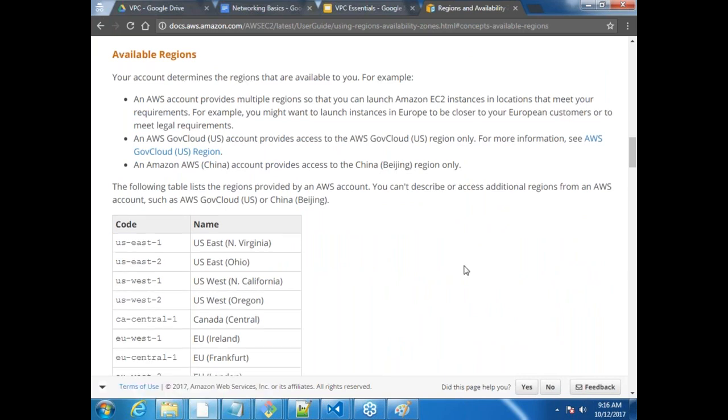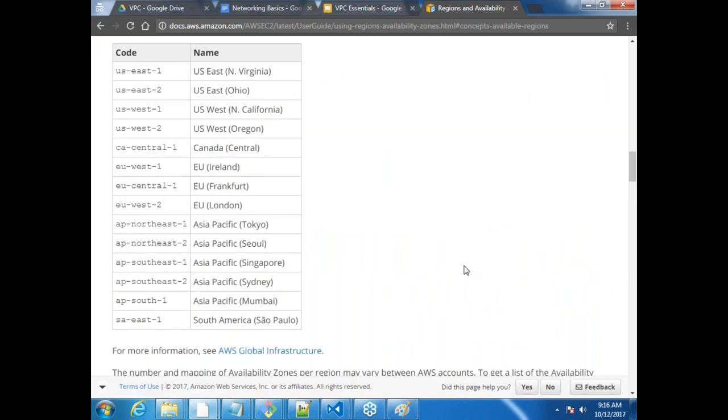Available regions. You are seeing this, right? This is the code. So the Mumbai, if you want to create in Mumbai, it would be AP South 1. See, these are the codes. Your regions in AWS will be called by this name. So I am creating in US West Oregon, so my region code is US West 2. If you create in a different region, you should know this. This is a table, and within this we will have availability zones.